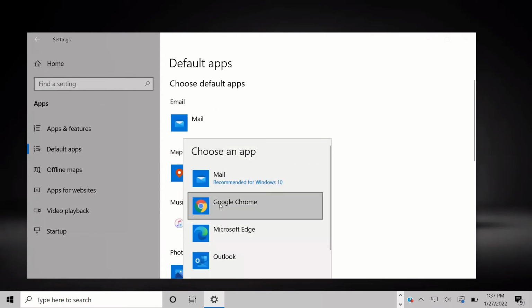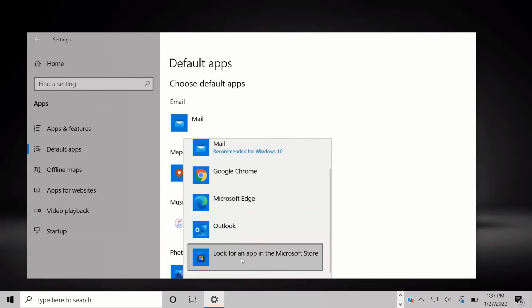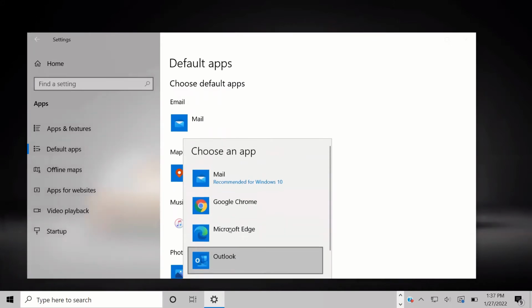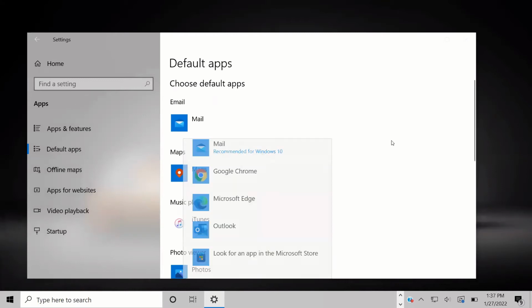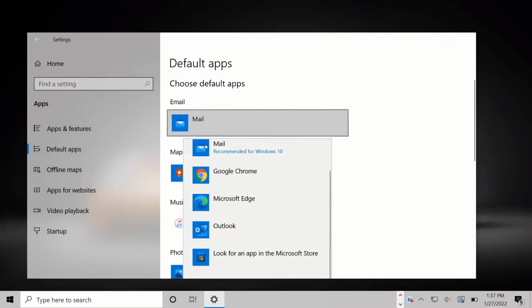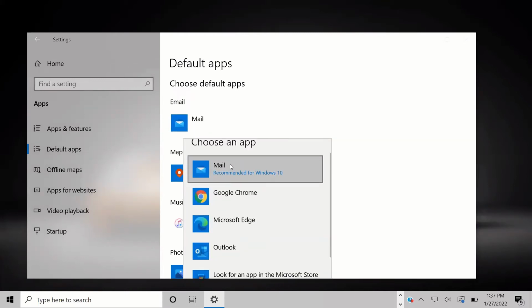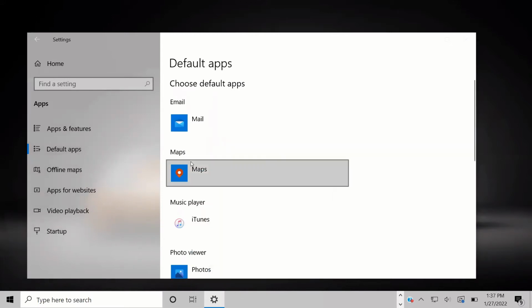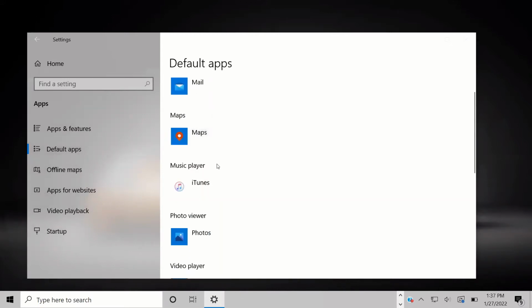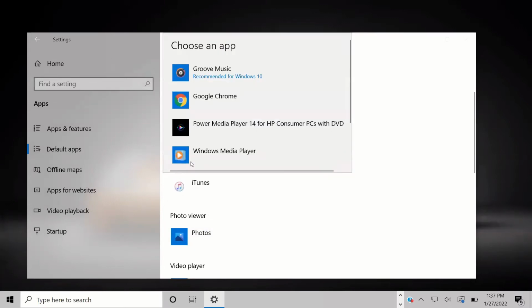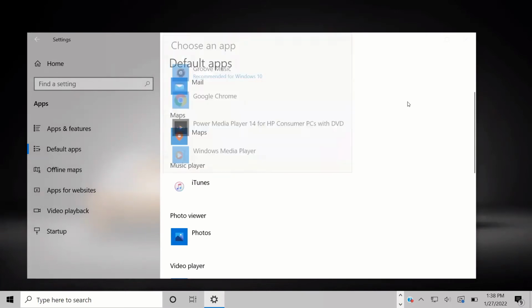And you could do this, I think, for a lot of the settings, but you'd have to look for a compatible app in the Microsoft Store if your app is not shown here. So for my email, I believe it's a mail app from Windows 10. Same thing with maps and photos, and then my music player is iTunes, and I believe I've installed that on my own, but it should be Groove Music on your end. That should be default.